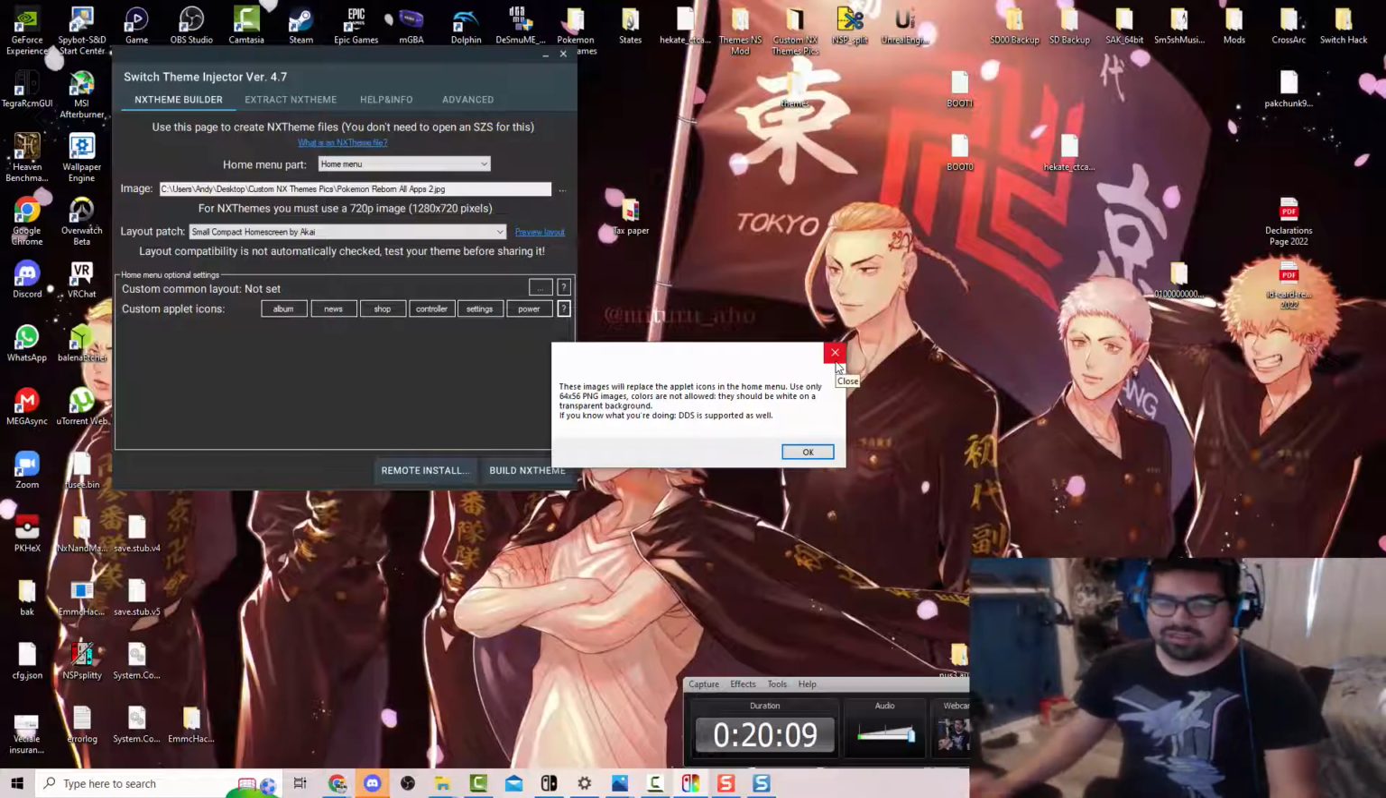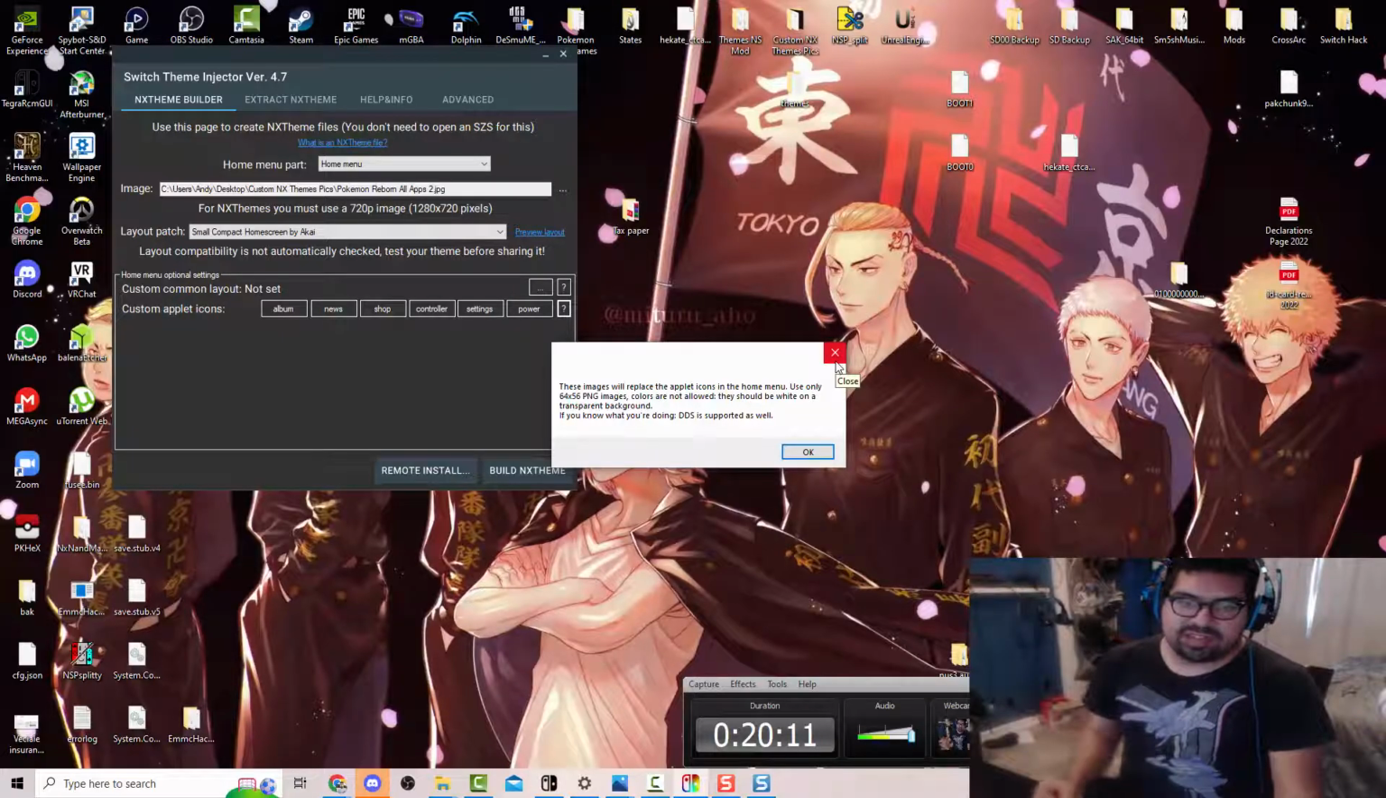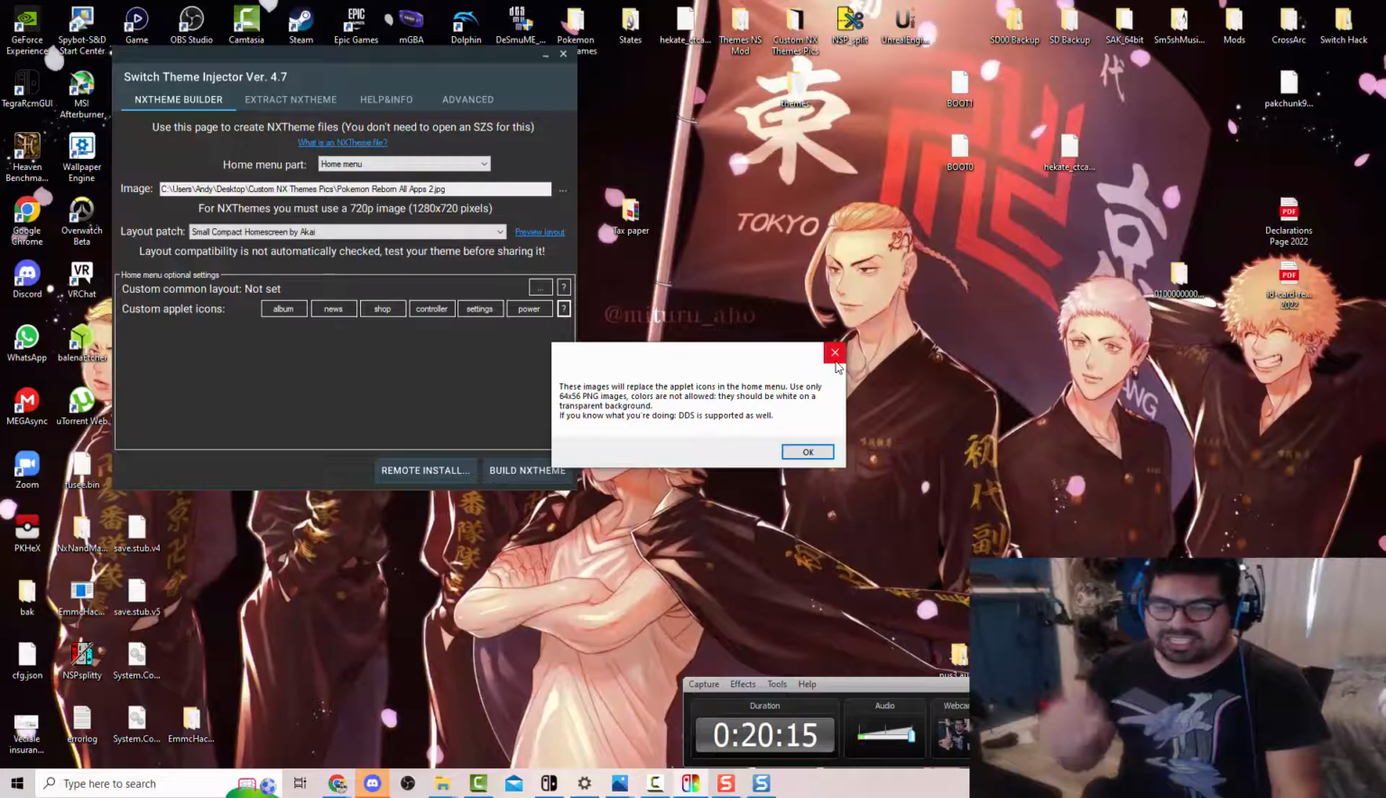Okay, so what that means is that you need to get a picture and resize it to 64 by 256 PNG images. It cannot be a JPEG. The file needs to be PNG. Colors are not allowed. I tested this out. I tried to put a color in, but it just goes to white or black, depending on how you put the color in. So they should be white on a transparent background.